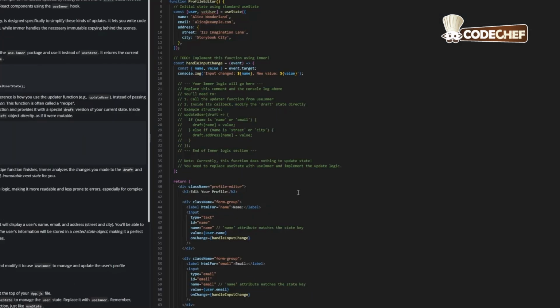To practice this, we are going to work on a simple profile editor. The user data includes nested fields like address, so it's a perfect example to see how useImmer simplifies updates. Your goal will be to replace useState with useImmer and implement the logic so that when you type into the inputs, the profile updates correctly using draft mutations. Try to work on this task yourself.